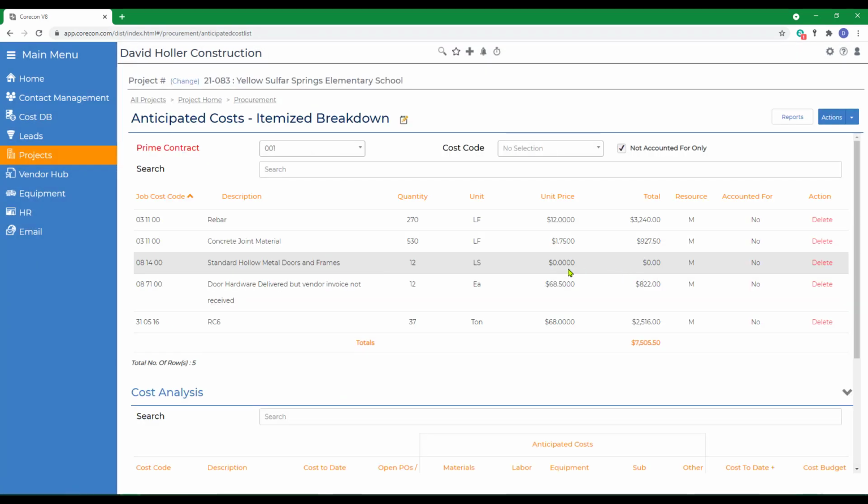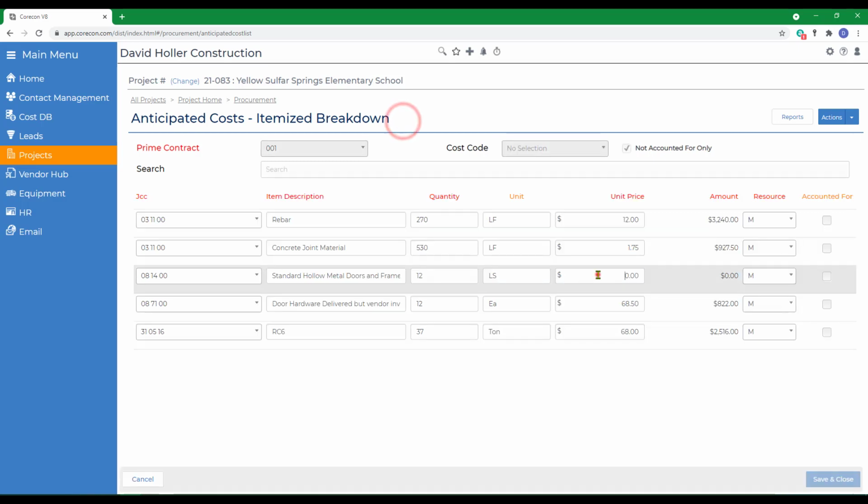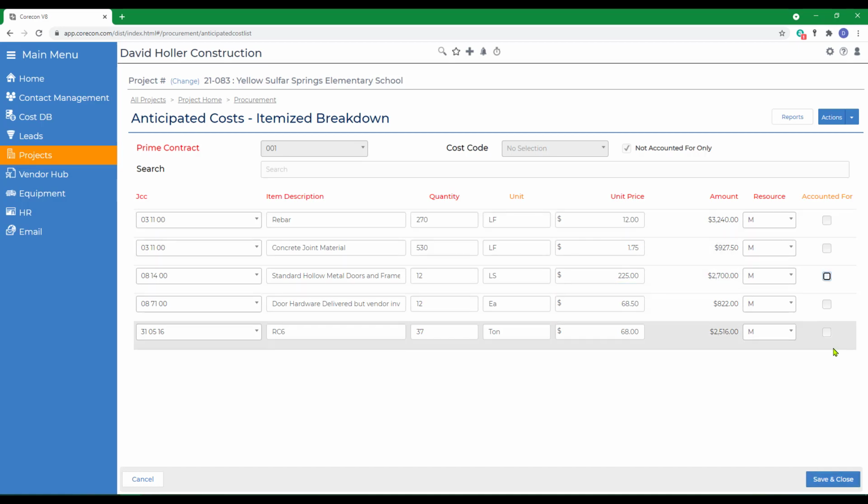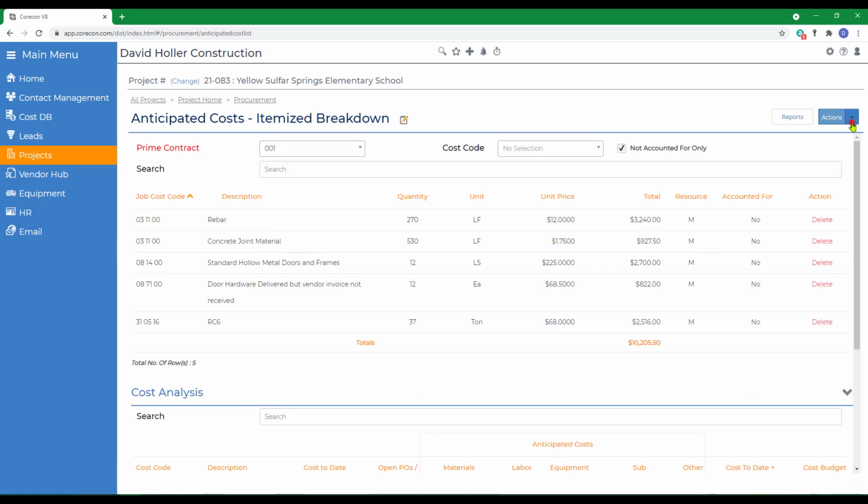Since there were no cost included, we are going to want to edit that item and include the cost. I could also use this option to mark items accounted for once we do receive the billing. Click Save and Close. The other options are to import from estimate items or the estimate item summary or from job cost codes.